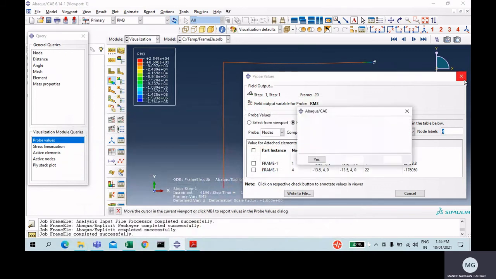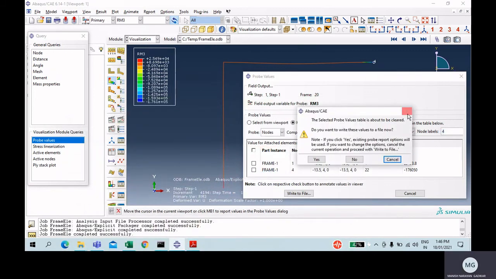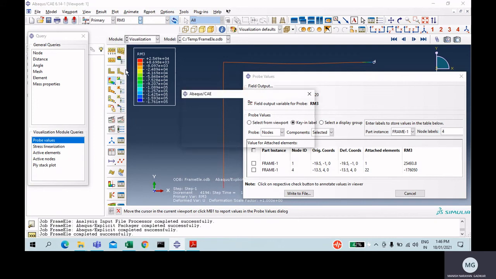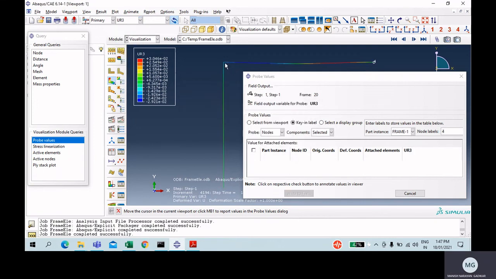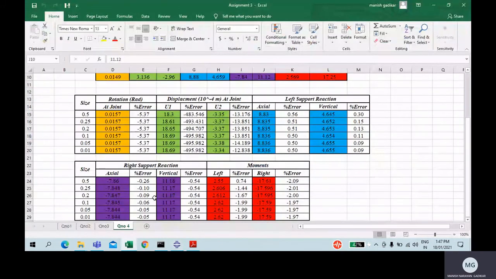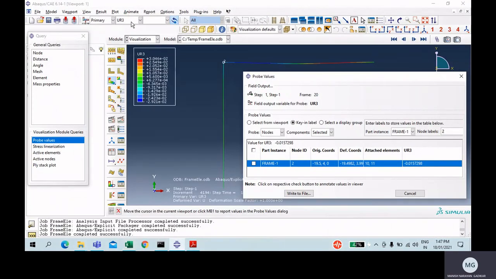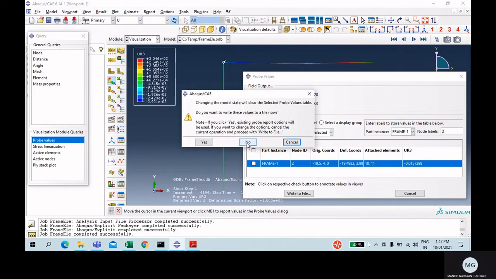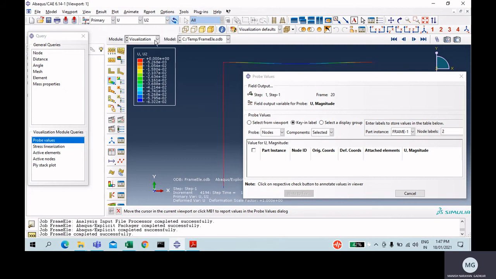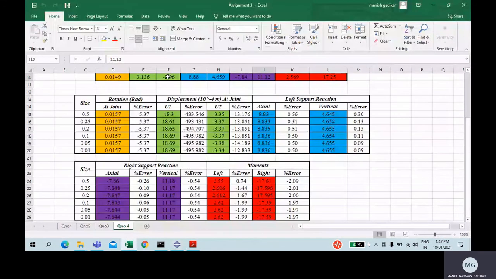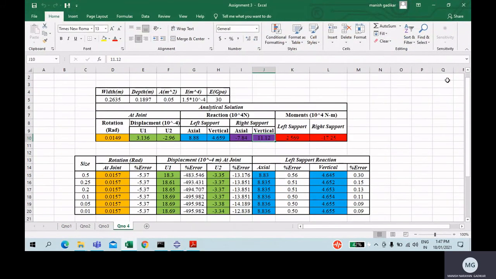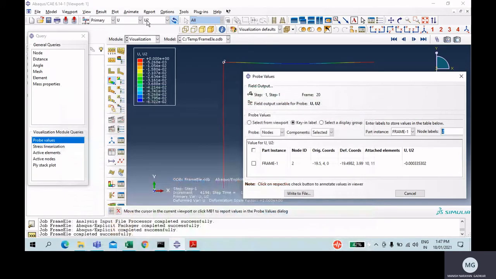We'll check deflections also. We'll check rotation first. Rotation will be generated here at node number 2. So I'll write node number 2 here. It's coming 0.015 and analytically I'm getting 0.0149. So it's also matching. I'll go with U2. U2 is coming 3.3 x 10 to the power minus 4 and analytically I'm getting 2.96 x 10 to the power minus 4. So it's also similar.